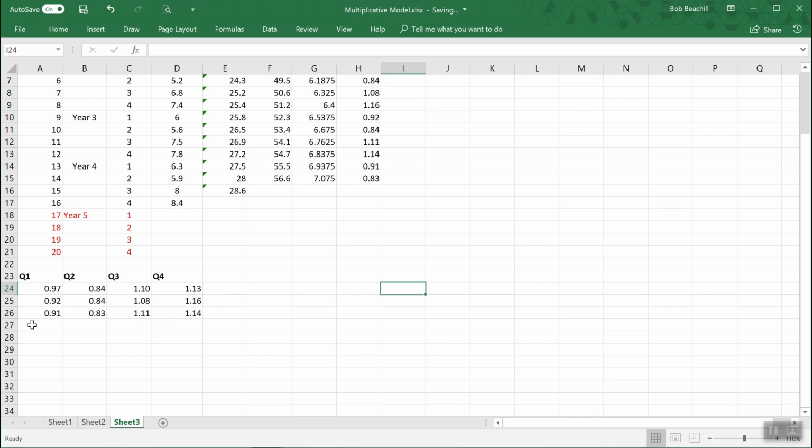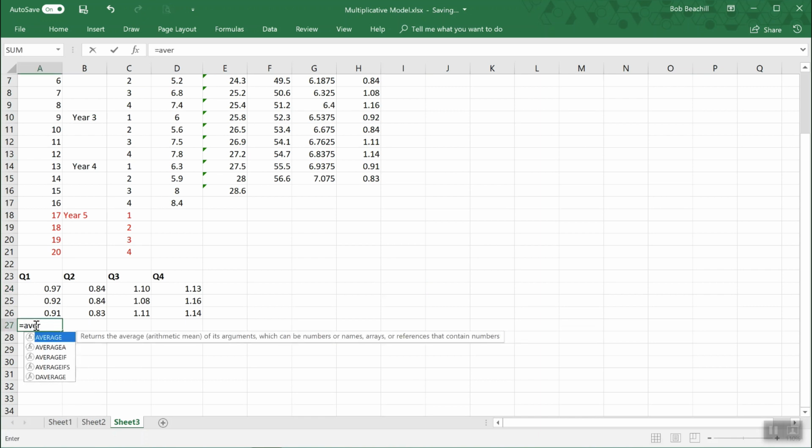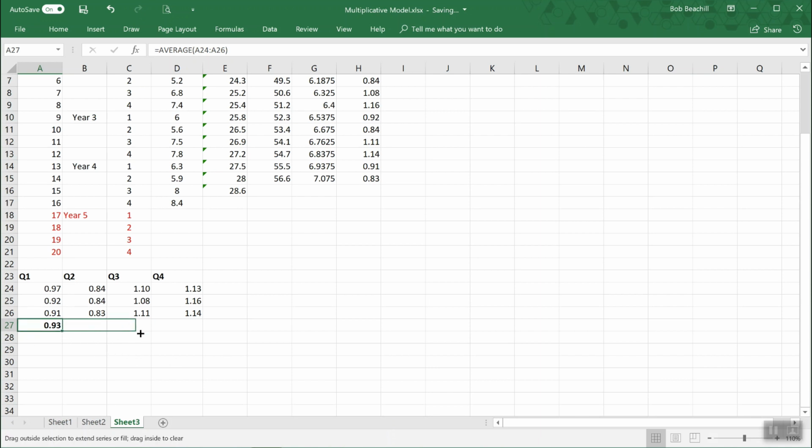Let me find the average of these. So that's the average of the variations in quarter one. Let me put that in bold. Now I can simply drag across, of course, to do the others. So those are the average variations.